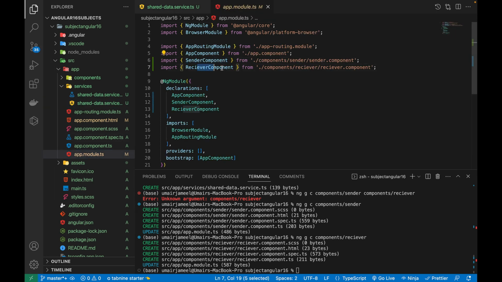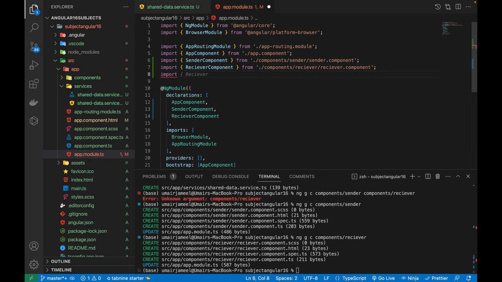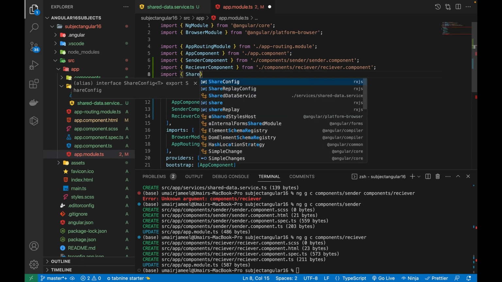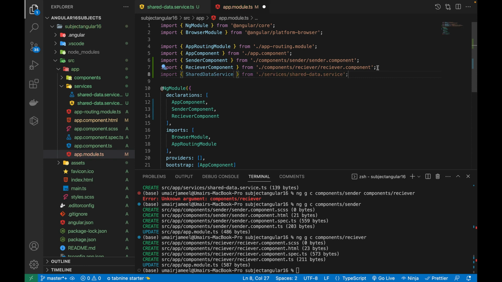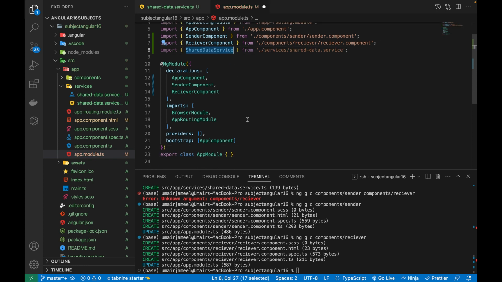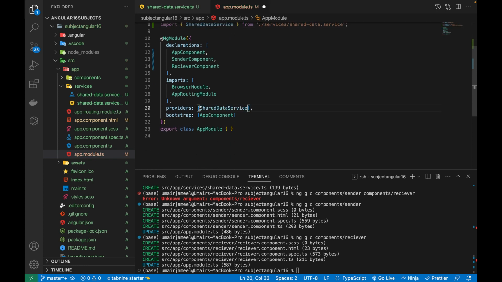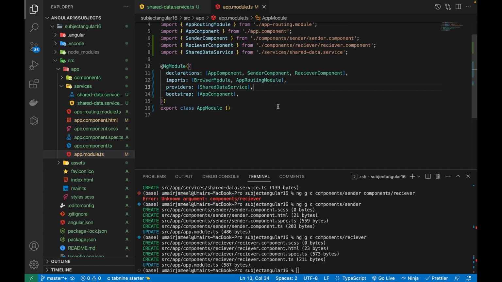Our sender and receiver components are already added, and we also need to import that service that we have just created. So it will be the shared data service, and we need to add it in the providers because we need to use it in the constructor of our components. Okay, so this has been added.